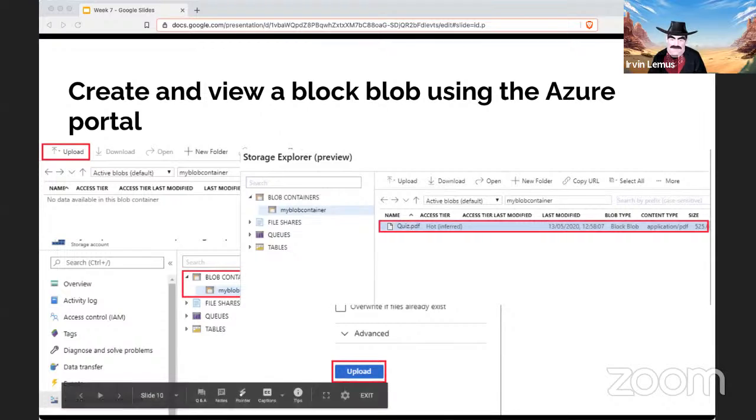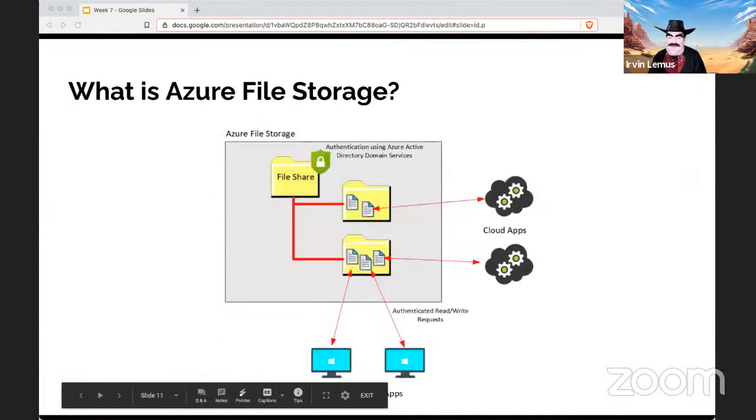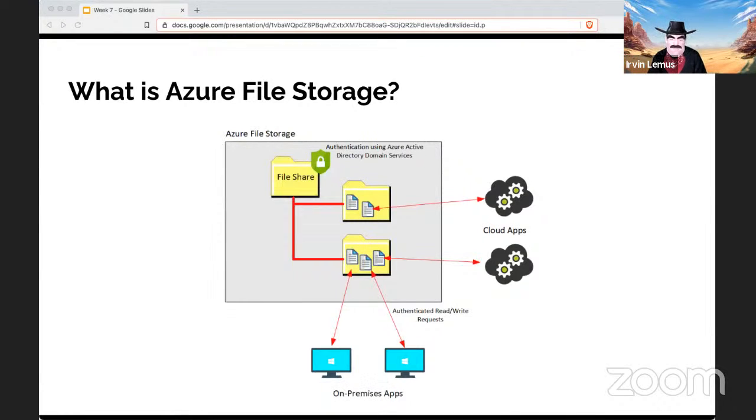We have two more. The next one is file storage. This is for sharing files. Kind of your more traditional way of sharing files using SMB, the server message block protocol, like you would if it was on premises. You can do it also in the cloud. You can control access to file storage using authentication and authorization, like Active Directory.